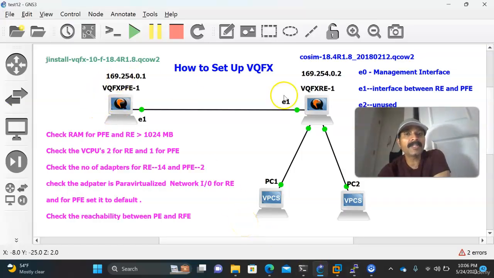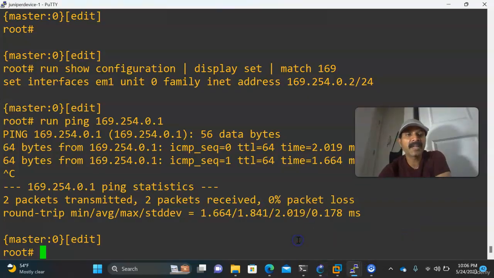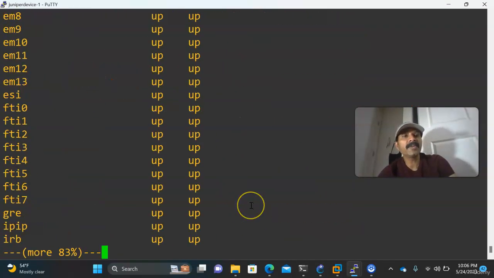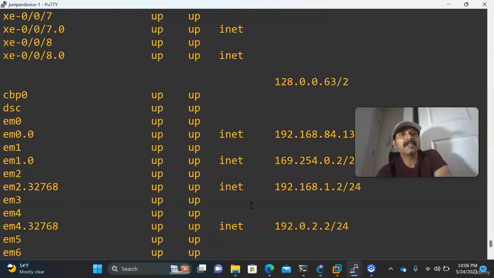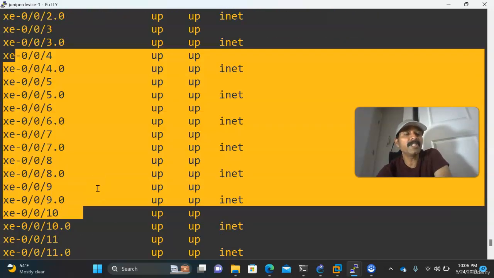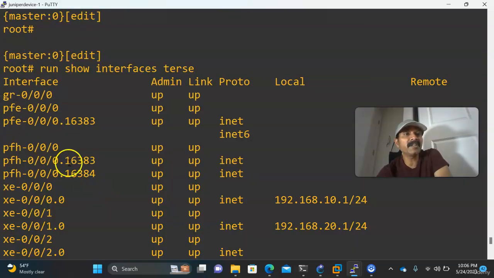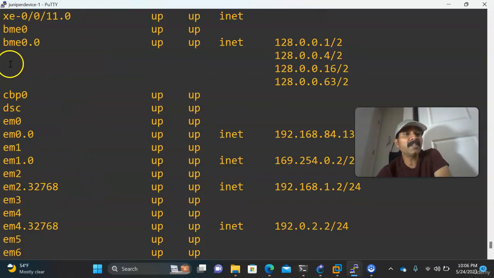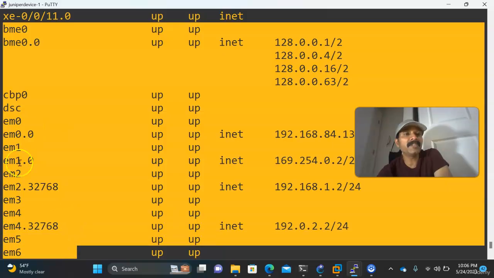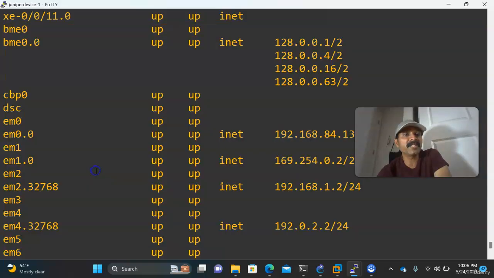Okay. So once the interfaces have come up, let us log into the routing engine and check the interfaces. Run show interfaces terse. So what happened? After boot up, you will not see these interfaces up at first. You will see only the basic interfaces like the GR interface, and only these will be up: BME and all EM interfaces. These interfaces will come up first of all.